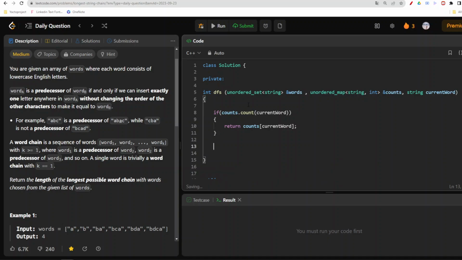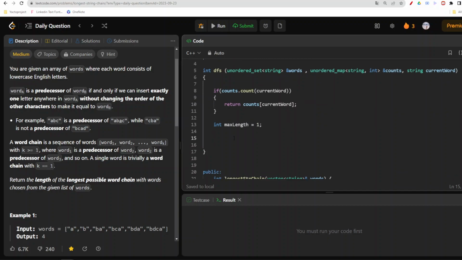Now comes the next part. So we will be counting, at each moment, what the maximum length is. As mentioned in the question, it will always be one for a particular single word, right? But here we are required to count what would be the maximum length of the word chain that could be formed. So now let us go with that logic.